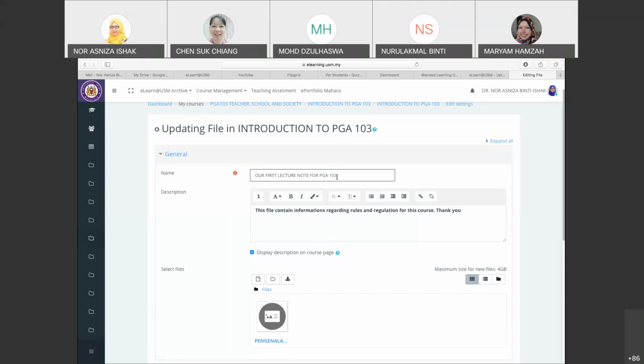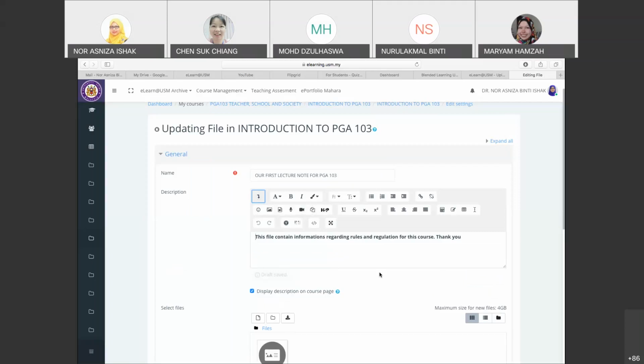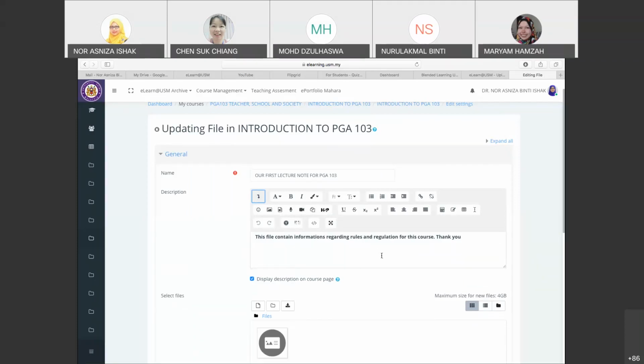It's up to you what the name of your file or folder that you want to upload into your eLearn would be. And then we have a description section. If you click on this arrow pointing down, it will show you the hide or advanced buttons. Like I said, I would advise you to write descriptions for your file so that your students will know what this file is about. In this case I put that this file contains information regarding rules and regulations for this course, because I'm assuming that this is the first week of my lecture.